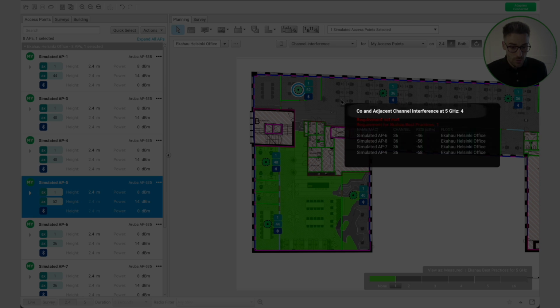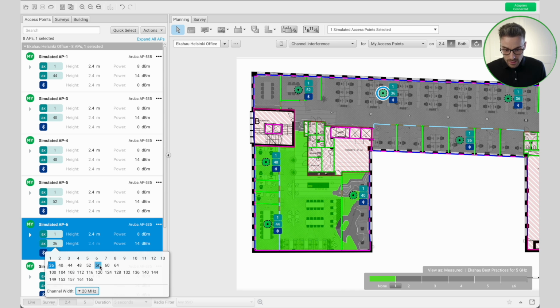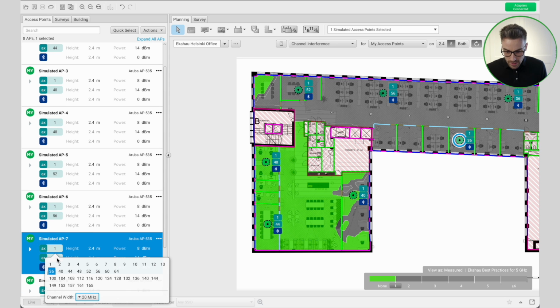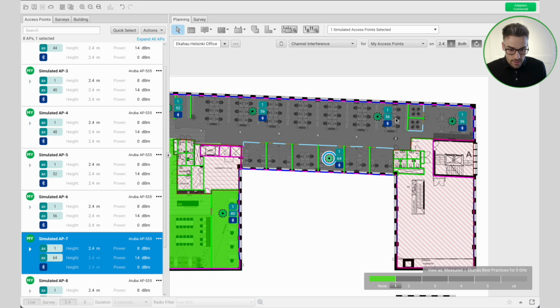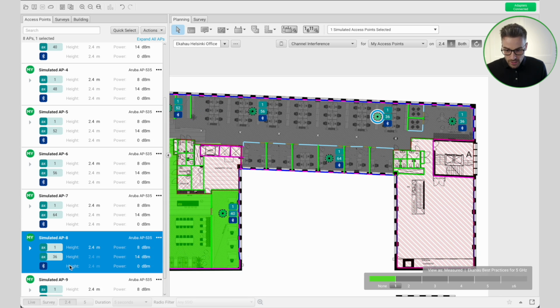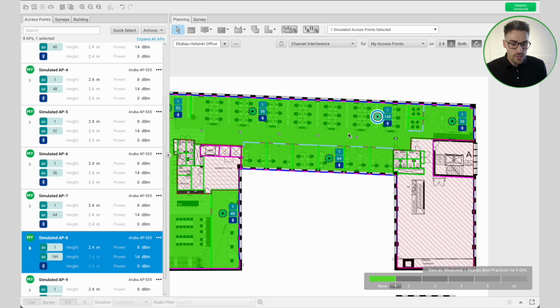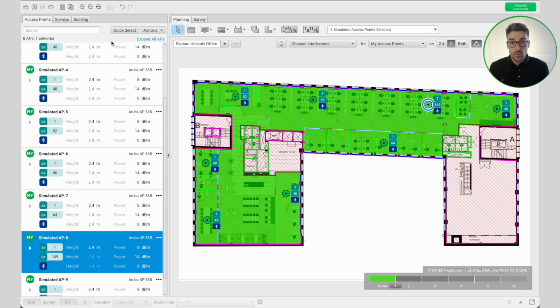So if I just continue on and let's say move this one as well from being on channel 36 to say channel 56, and then we've got this one over here, I can change it to be on, let's say, channel 64. And then we've just got 2 more to go. If I change this one as well to say, let's be on channel 149, and all of a sudden our whole floor plan has now gone green, which is amazing. We've got no channel interference on our 5 gigahertz network. Okay, we're going to have some on 2.4 still.